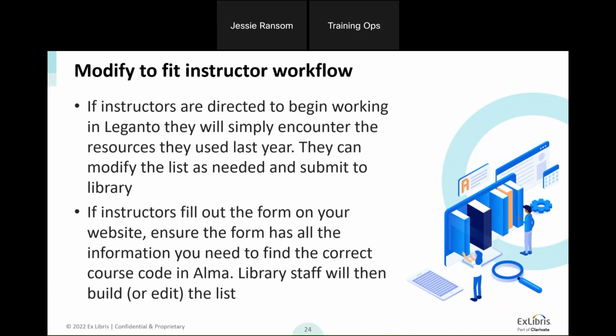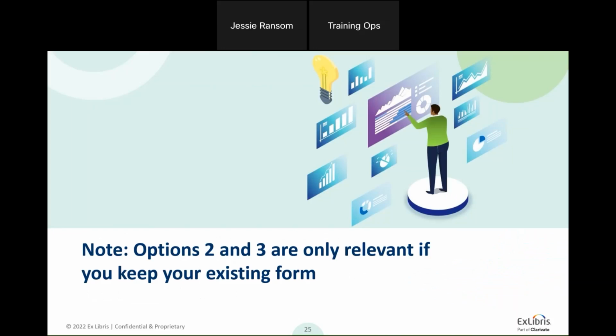It gets to that next step. So this is a really great option if you can do it. Even if you're not planning to do that, this is still a nice option because you have those rolled over versions of your old course reserves that you can start with. And then as you are processing the data that comes in on that form, you just need to find the right course code in Alma. So then from there, you would be able to build the list or edit the list depending on what makes sense for you. So this is my first choice. But again, as I said, I realize it won't work for everybody.